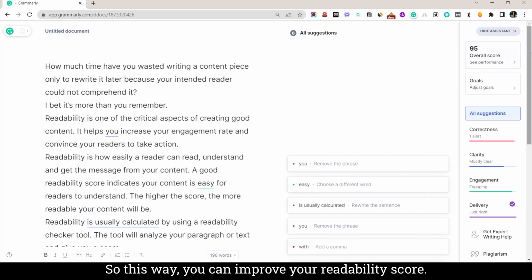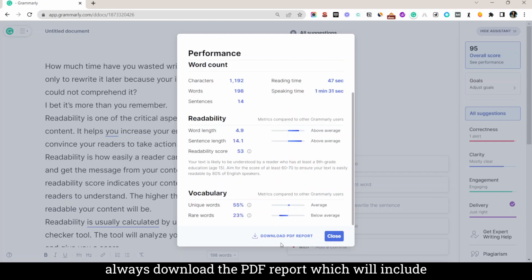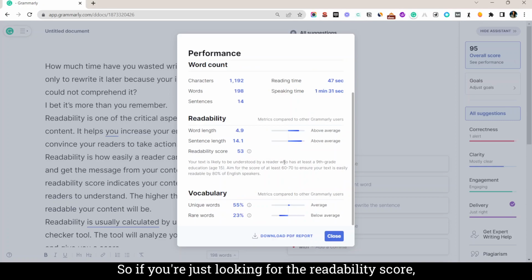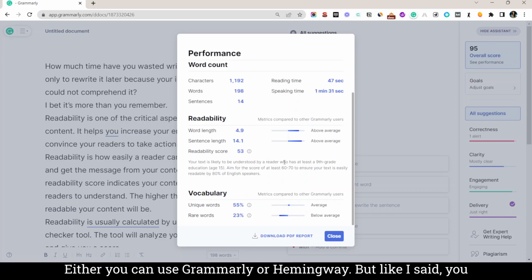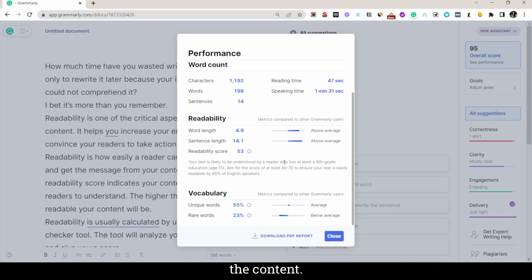So this way you can improve your readability score, and if you want to share it with your colleagues or team, you can always download the PDF report, which will include vocabulary, readability, and word count along with the overall performance score. So if you're just looking for the readability score, either you can use Grammarly or Hemingway. But like I said, you can also try Readable, which completely focuses on the readability of the content. So, let's go to our next tool.